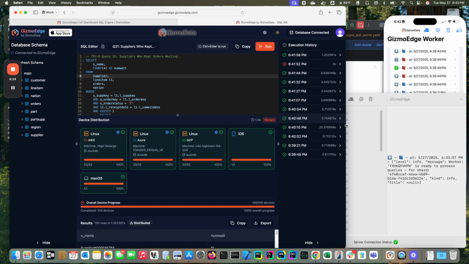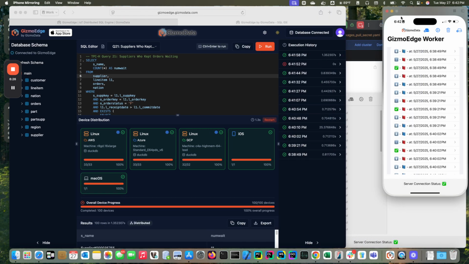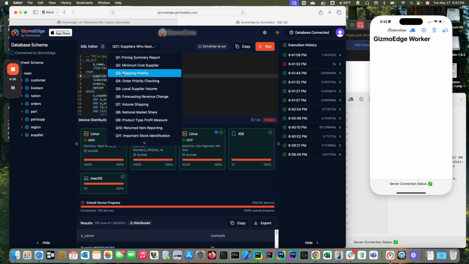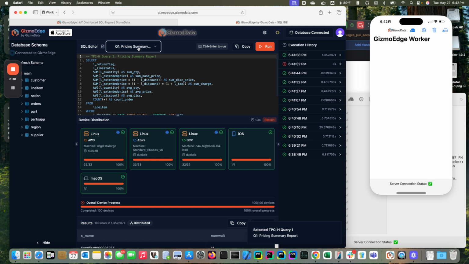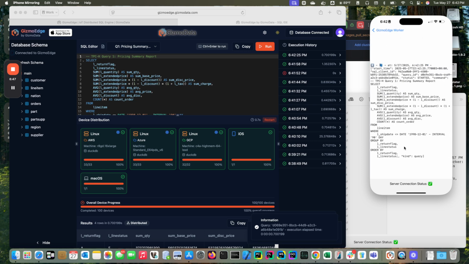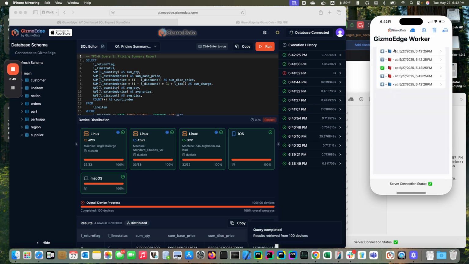And one of the other cool things is that if we look at the worker here, we can see how this stuff works. So we'll clear the log on the iOS worker here. This is actually my iPhone being mirrored to the screen. And if we go back to query 1 and run that query, as soon as I click run, we should see something happen over here. And sure enough, you see that the worker got the query from the server.